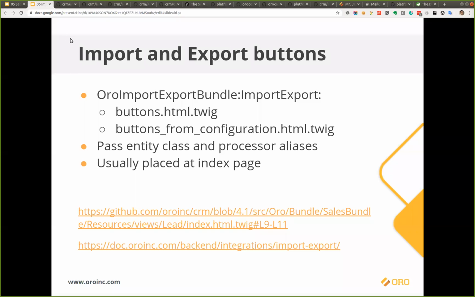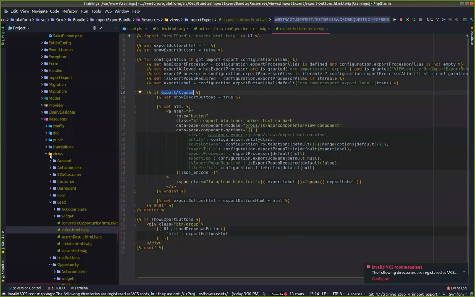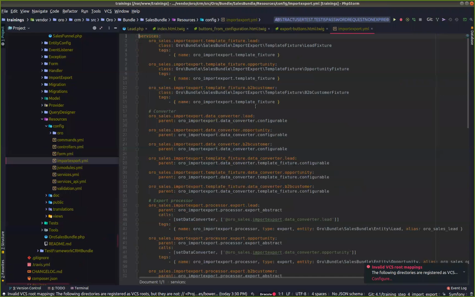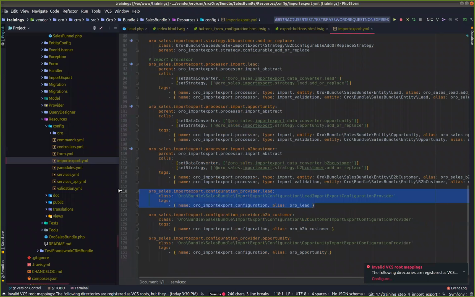And okay, so IDE again, and we go to those import to export YAML. So here you can see we have some fixtures, we have converters, export processors, strategies, import processors, and the important one here is called configuration provider.